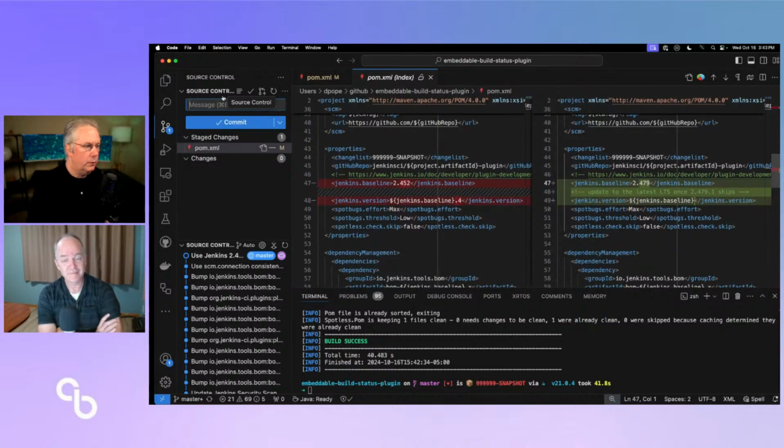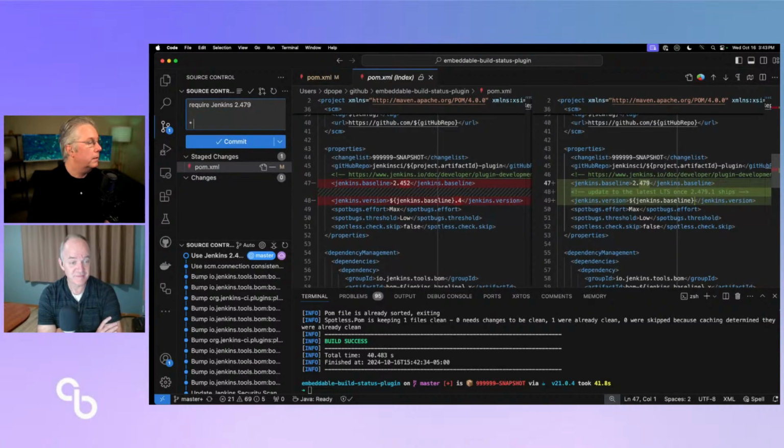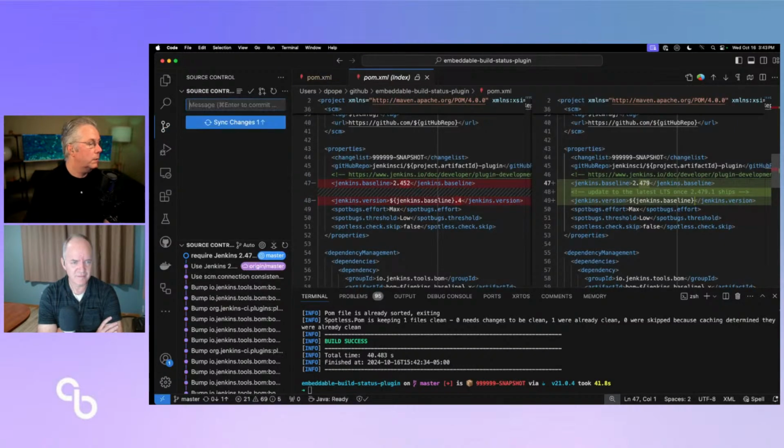Okay. So what's this one's? Give me the, I should have copied it. Require Jenkins 2.479. Thank you. And then use matching plugin BOM, right? All right. And no, I thought I'd already done the checkout.